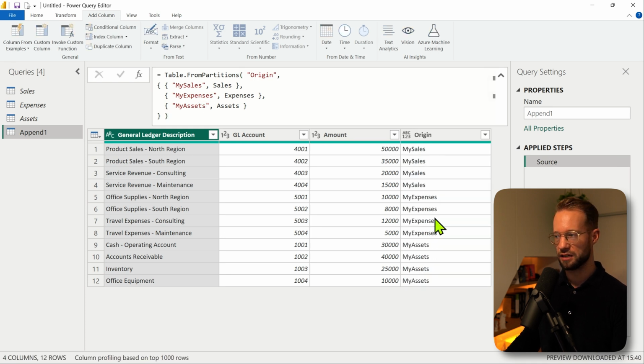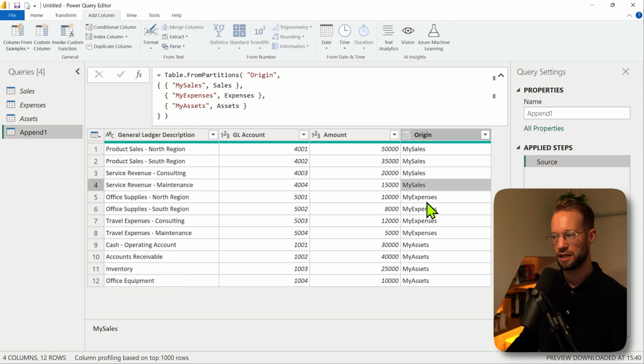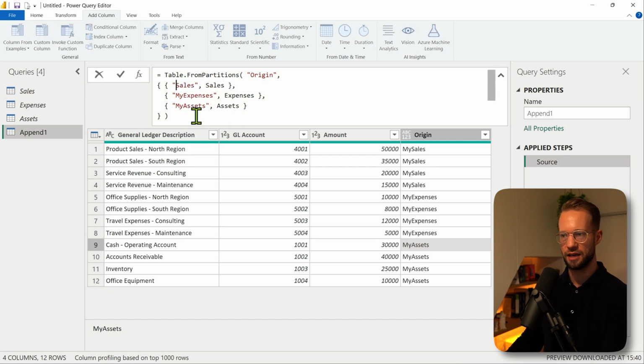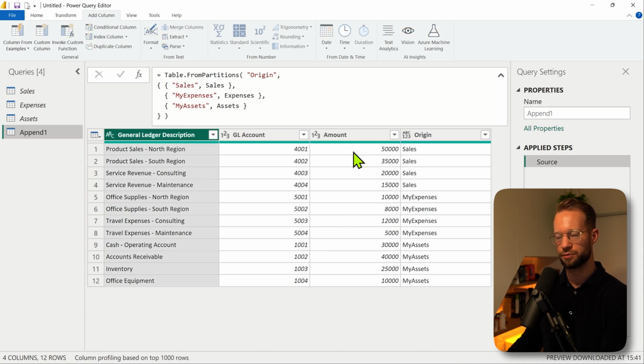If I then click here, you'll see that everything is still combined. So hardly anything changed, except we now have a column that says origin. So we now know that the first four columns came from my sales table. Then those are from my expenses and those are my assets. Clearly you can give those a name that you like, right? I made them different here so you can differentiate between the sales name of the table, but I could have made this given a description called sales, and it will adjust as well.